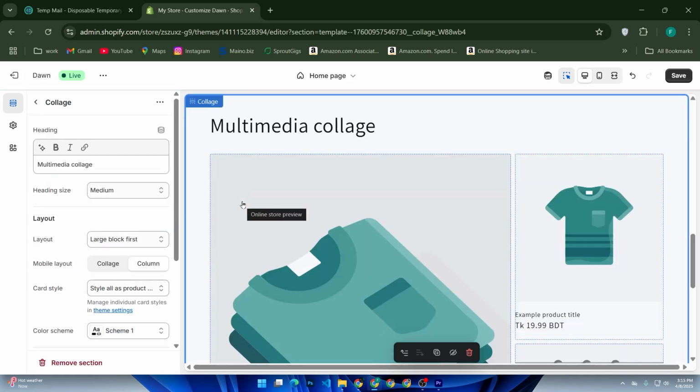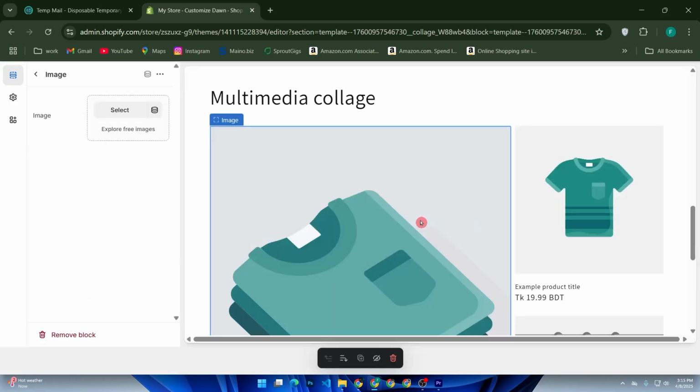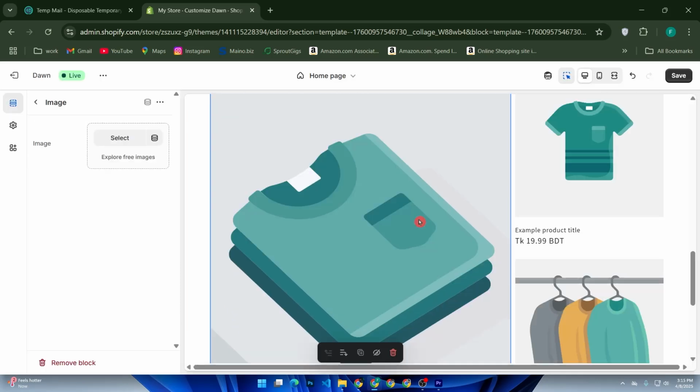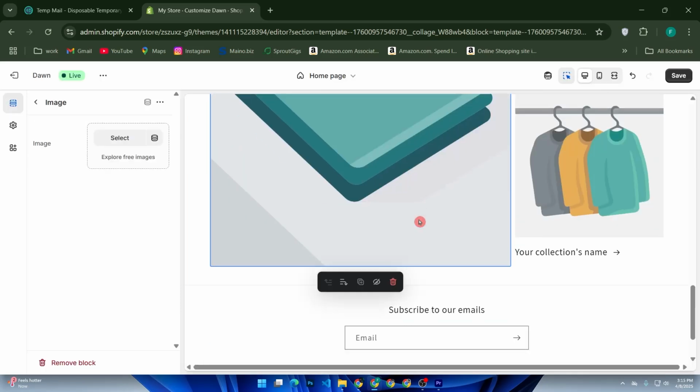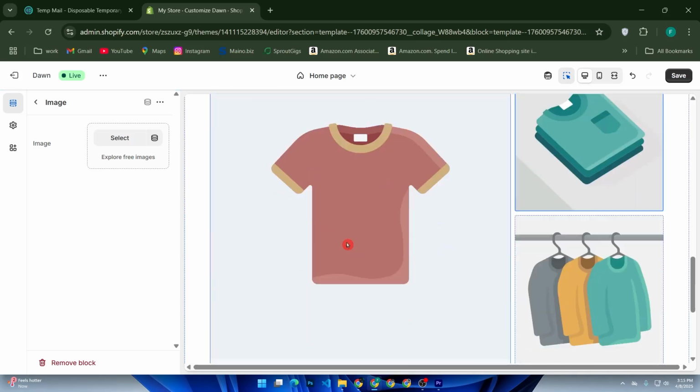Now you can edit the content, images, and layout on the right panel. Tip: use the drag icon to rearrange sections up or down to fit your flow. Like this.